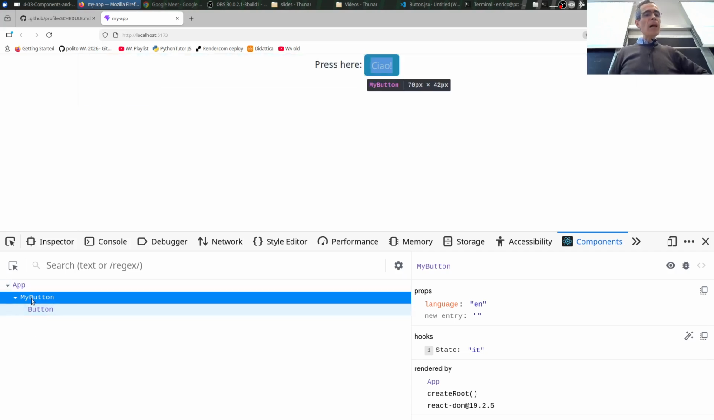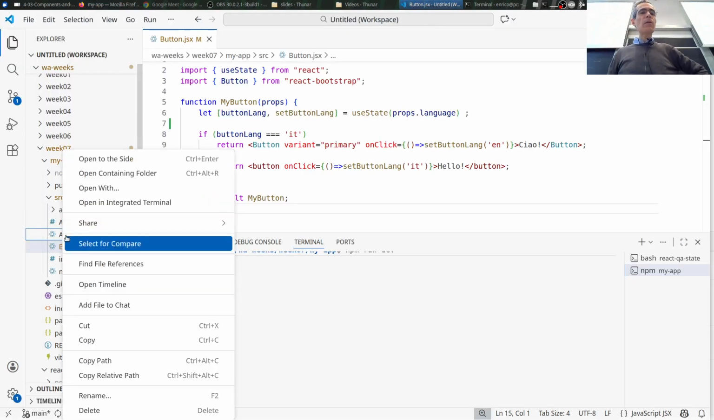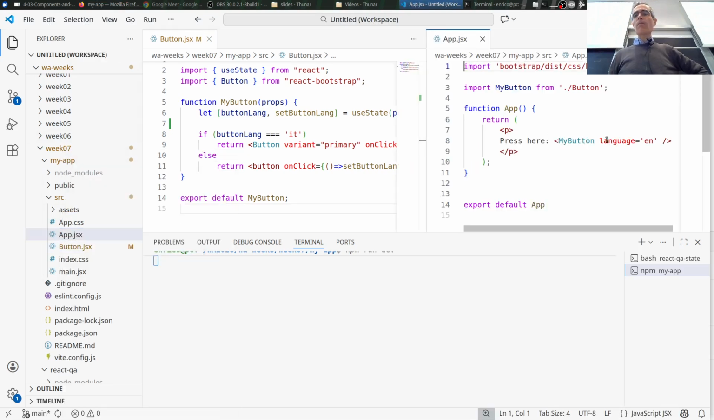But actually my button, that's a component that has a state, and the state doesn't move around, okay? It's private to a component, and the state is defined inside my button, so it stays in my button. But now the state is IT, okay? Notice that the props language didn't change, okay? So it's still EN, because the code is still the same, right? So this didn't change, right? It's fixed, language EN, it's hard-coded in the code, so it will never change, okay?